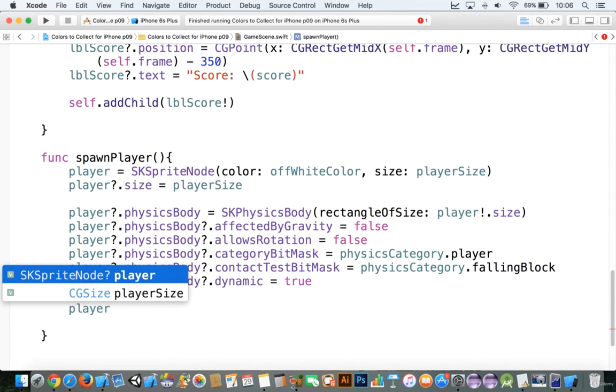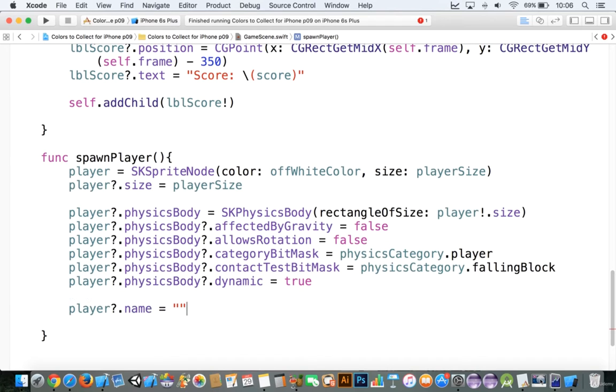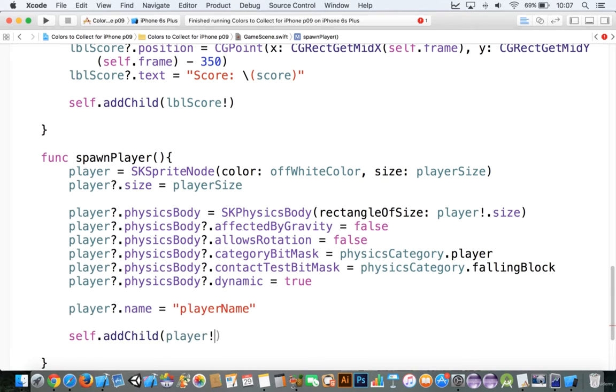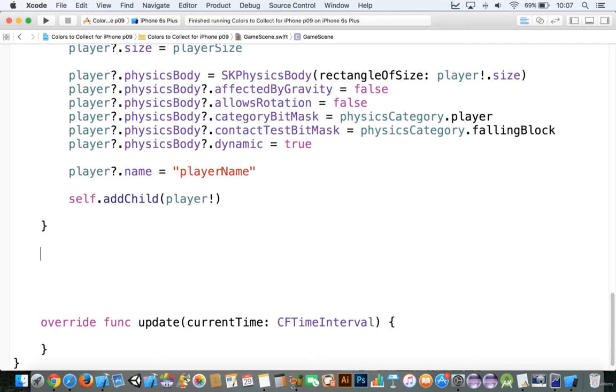We're going to say player dot name is equal to player name. Okay. And then we're going to go to self dot add child, and we're going to add in the player. All right, so you need to add in all those physics bodies if you want to have any kind of contact. Okay. Now let's add in the falling block logic here.